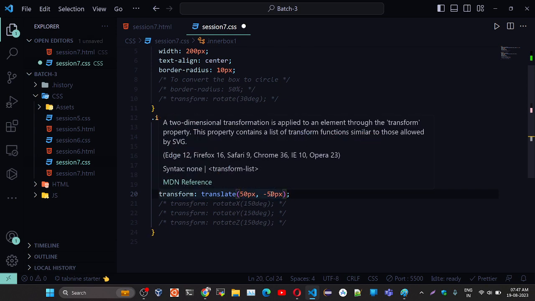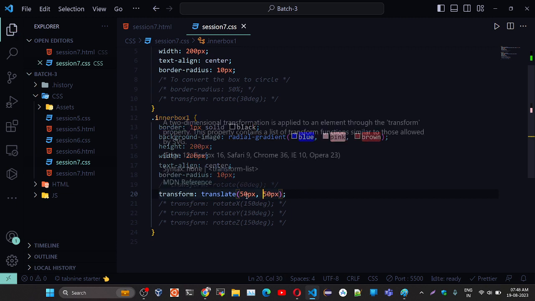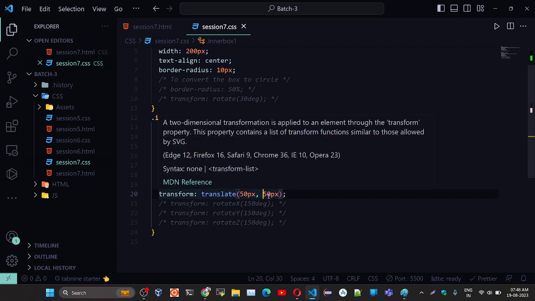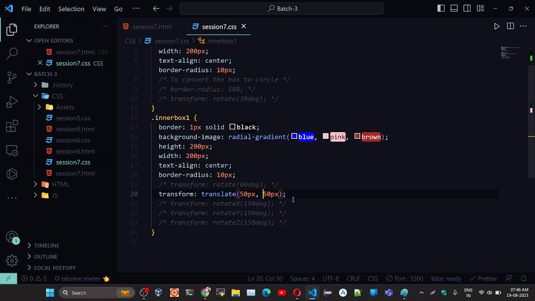First one is the x-axis and then the y-axis. If you mention positive values, the x-axis will move towards the right direction and the y-axis will move towards the down direction. You can see it has been moved to the right direction, and for the y-axis it has moved to the down direction. Understood? This is how we use the transform translate property.